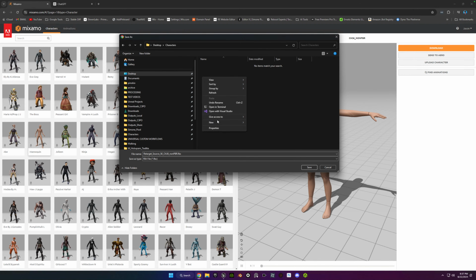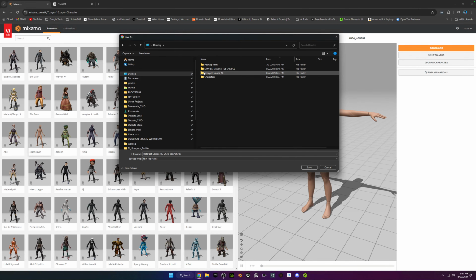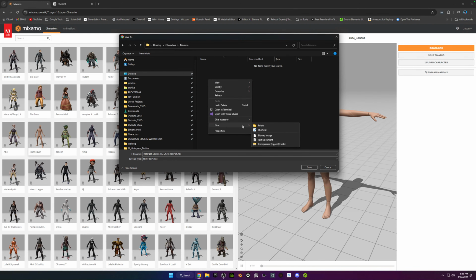Just trying to stay organized here, so it's easier to find stuff. So this is going to be a Mixamo character. And I'm starting over. I should have created the character folder first. So just create a characters folder, a Mixamo subfolder, and then create a folder inside there called retarget source SK. Just a good place to put it. That kind of naming would be good.